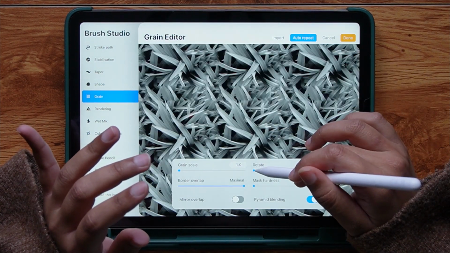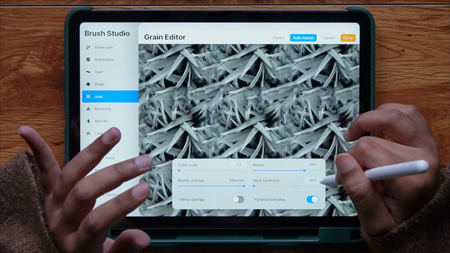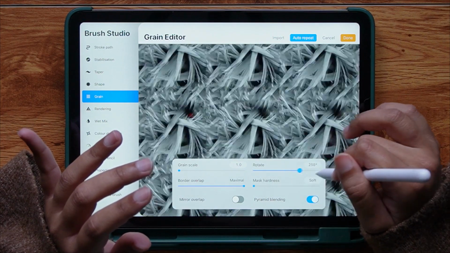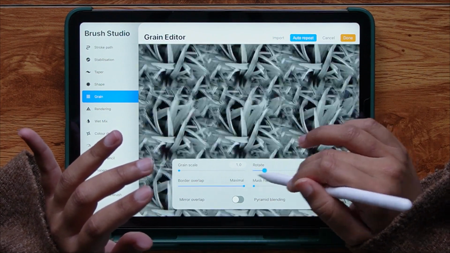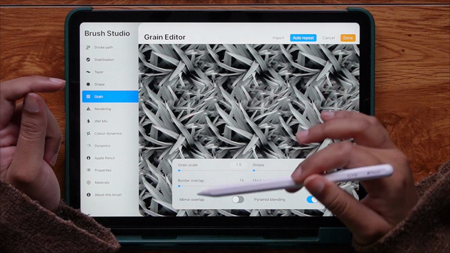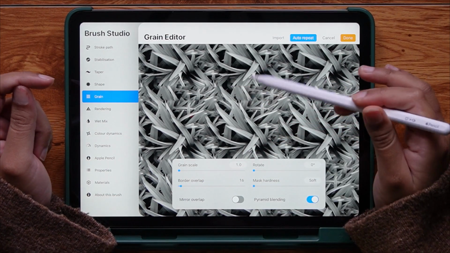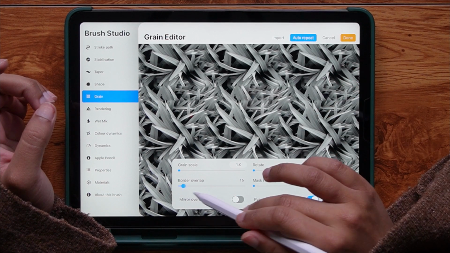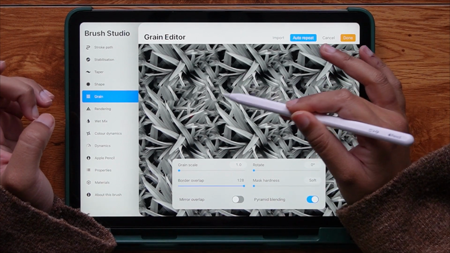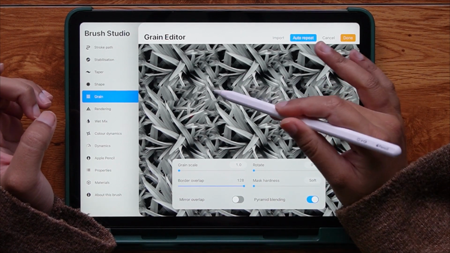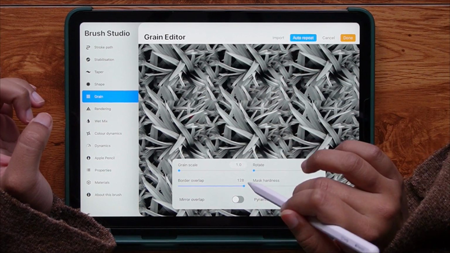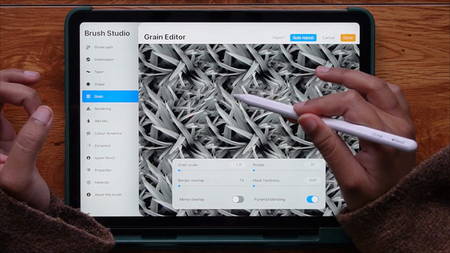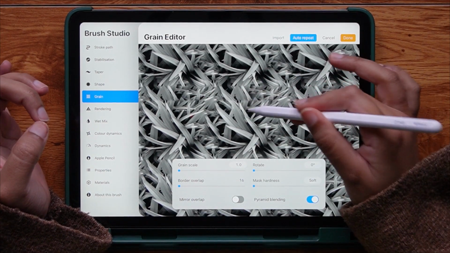There's also an option to rotate the grain which is present within each tile. You can use it if you want to rotate the grain. There's also an option to set the border overlap. This will help you set how much overlapping there should be between each tile. If I set it all the way to maximum, there will be maximum overlapping between each tile. You can see that over here. And if I reduce it, there won't be much of that overlapping effect between the tiles.